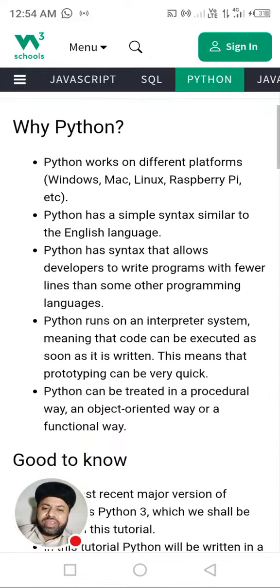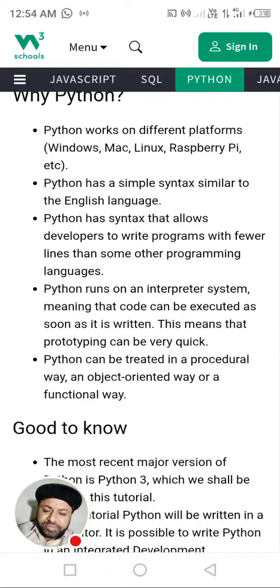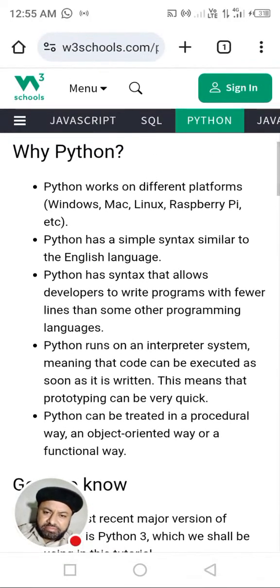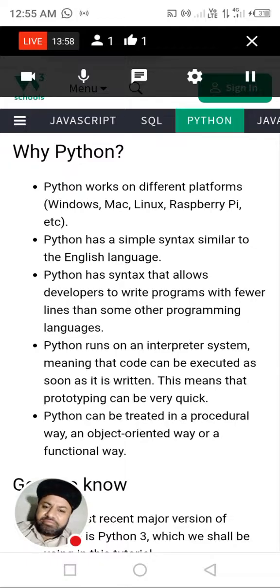Why Python? Python works on different platforms. There are many platforms like Windows, Mac, Linux, Raspberry Pi. These are the operating systems, and Python is equally fit for every platform.